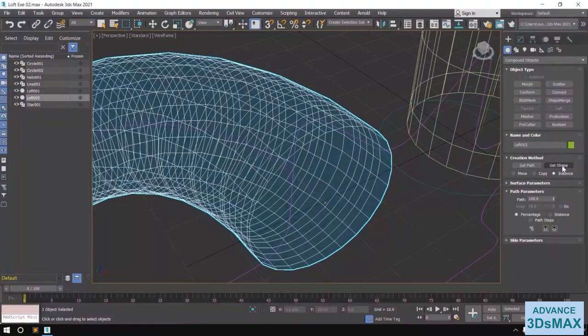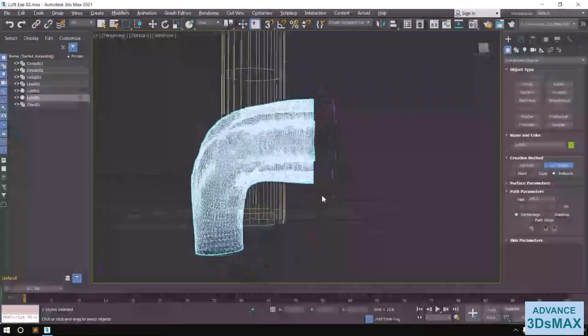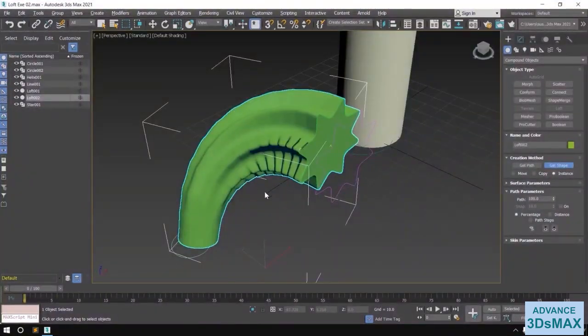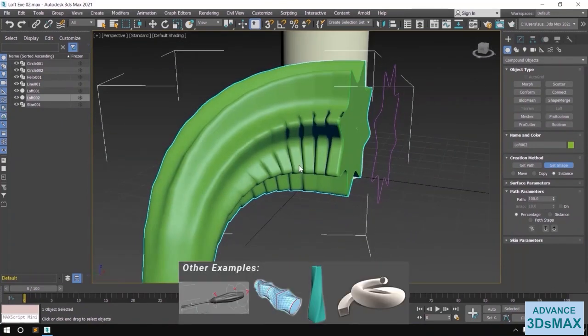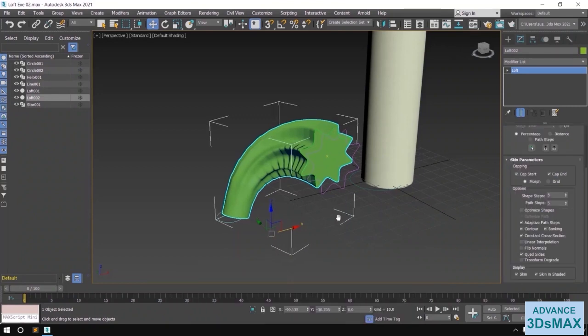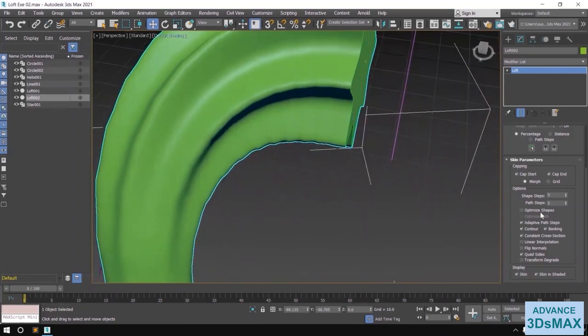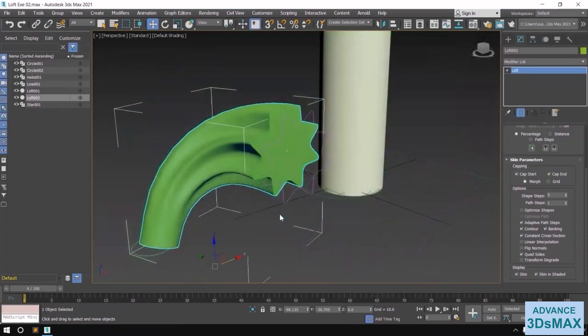Now click on get shape and choose the second shape. Okay, so the second shape is applied on the path and the transition is a little bit zigzag, so we can fix this problem. Go to the modify section and expand skin parameters. In the skin parameters there are two options related to path and shape. So I change the path steps like this, and this problem is almost fixed. You can decrease this number. You can apply different shapes on different path positions.